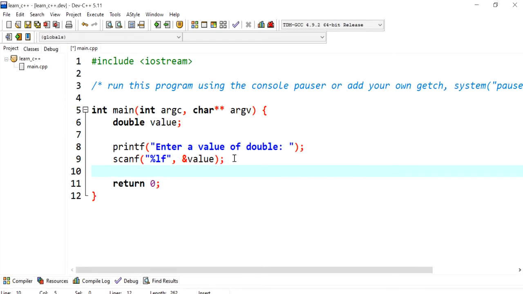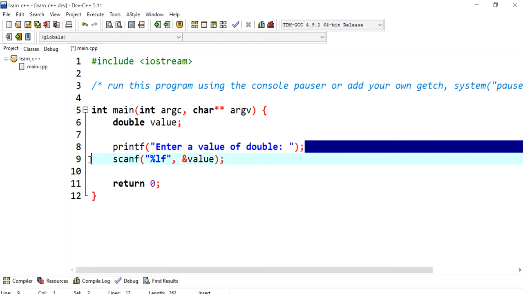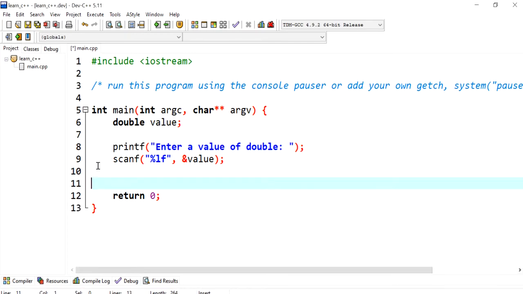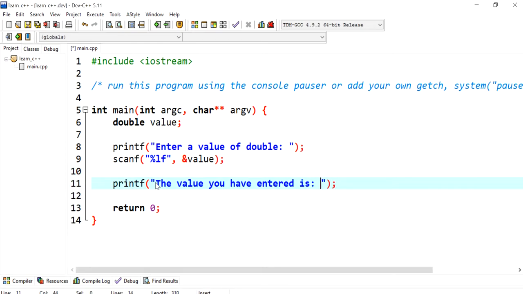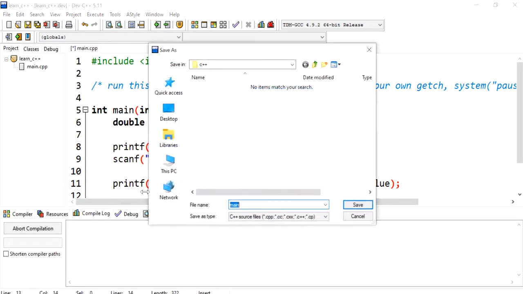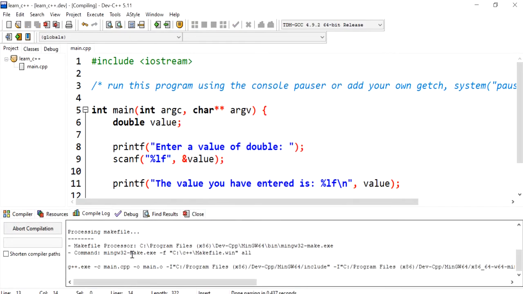Okay. Now, we want to print again the value that the user has entered. So we use the printf method again, and we say, the value you have entered is, and then here I want to indicate that I'm going to display a double again and a new line. Then I will display the variable I've got that has my data saved. Then I'm going to go to Execute and compile my project and click Save.